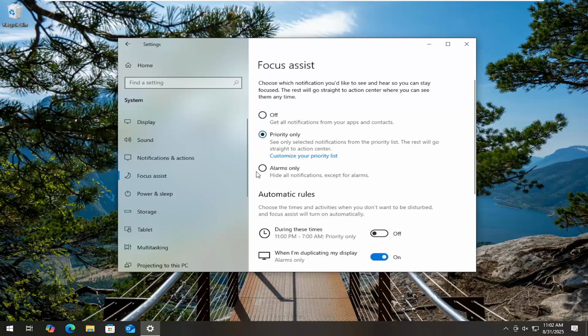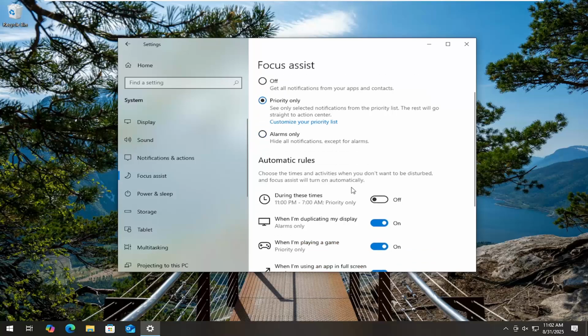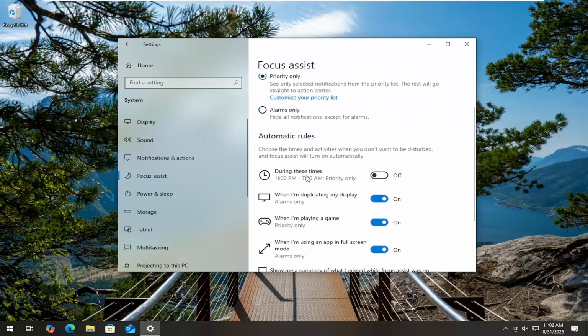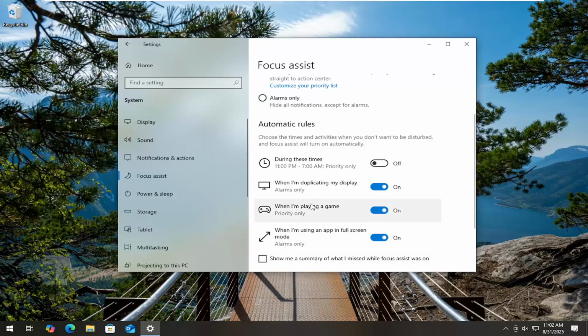So you can select either priority only or alarms only, so which alarms or which settings would be allowed through. And then you can also enable or disable automatic rules down here too, such as certain times of day you want to enable Focus Assist for, or perhaps exclude the Focus Assist rules from applying. And that's pretty much it.